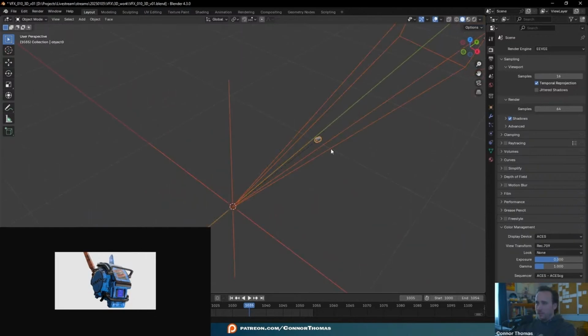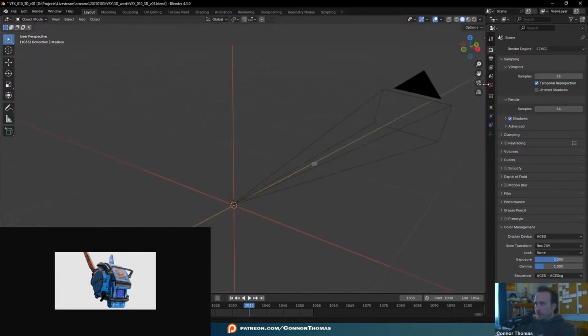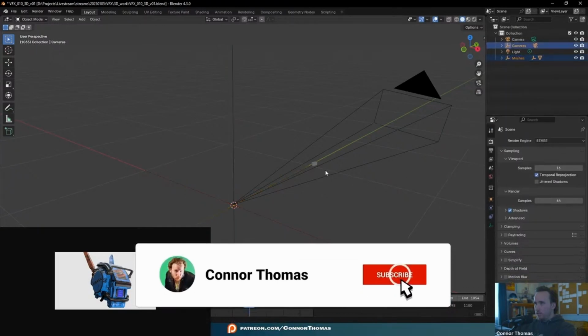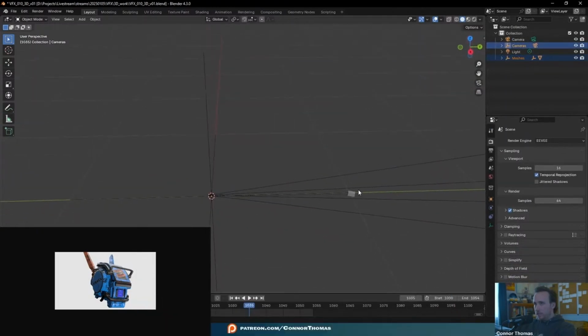That's our cube there. So if we grab that, can we grab that? Yes. So we have our meshes, and we have our cameras, and we have this cube.